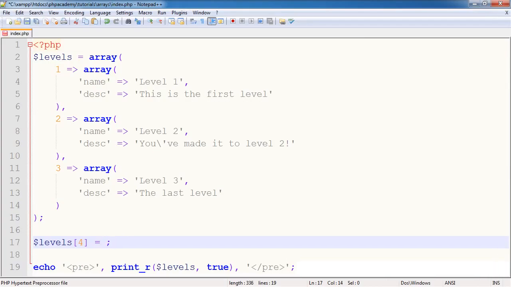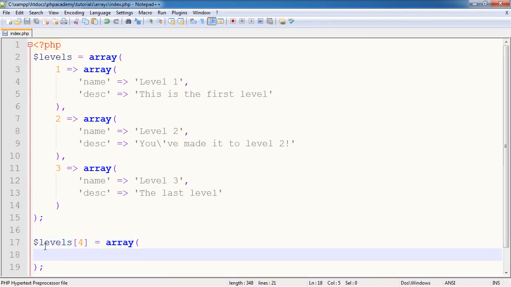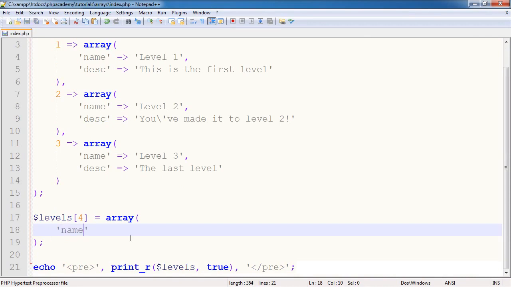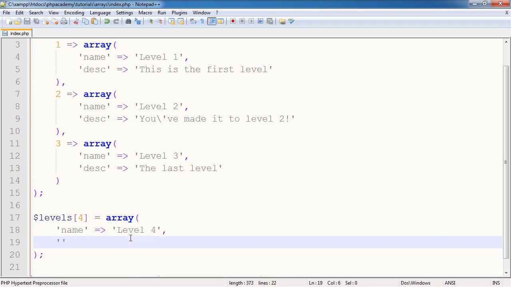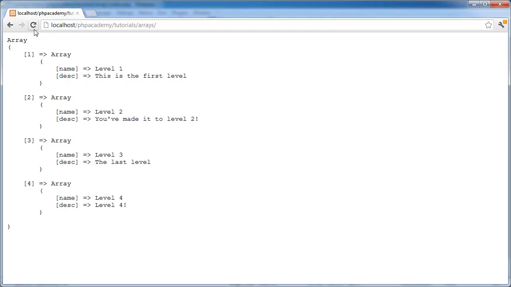So what we can now do is go ahead and say array, and then we can enter data within here. So we could go ahead and say levels 4 name, level 4, and in a moment I'll show you a much easier way to do this. And then we could say description, level 4 exclamation mark, inventive. So that would produce this result here.